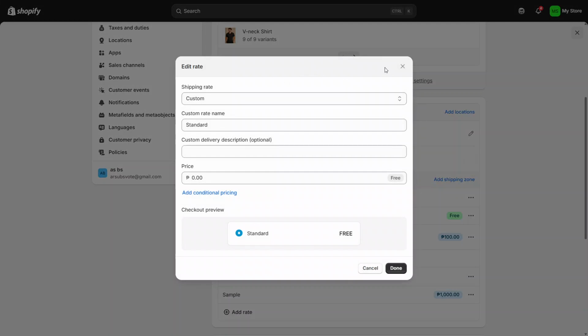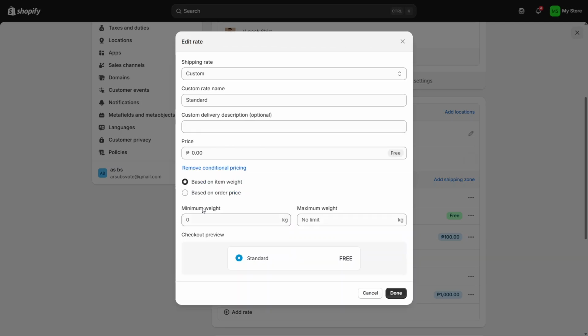In this pop-up, look for the price field, and just below it, click on Add Conditional Pricing. From the options that appear, choose Based on Price. This tells Shopify that this shipping rate should only apply when the order total reaches a certain amount.